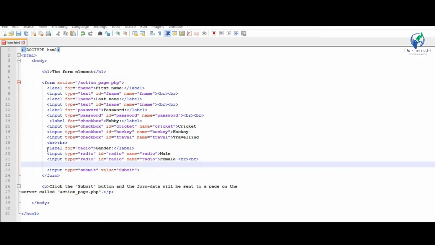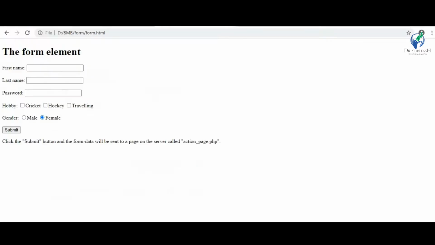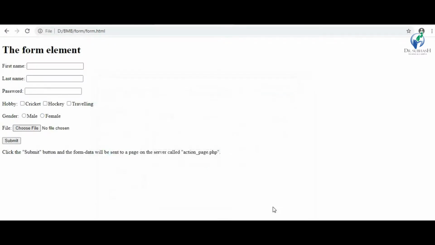Next one is input type equal to file. Just copy, paste, input type equal to file, id file and name file. Save this and reload this for upload.